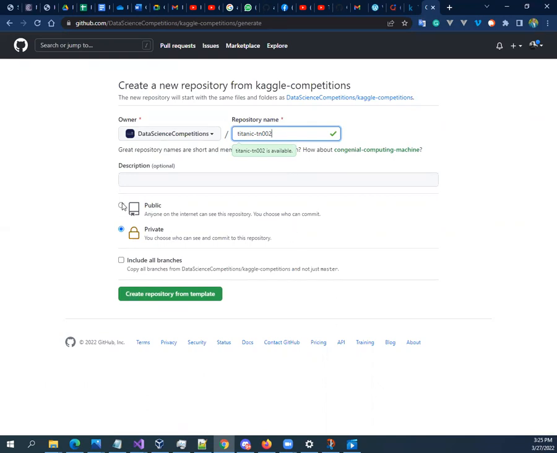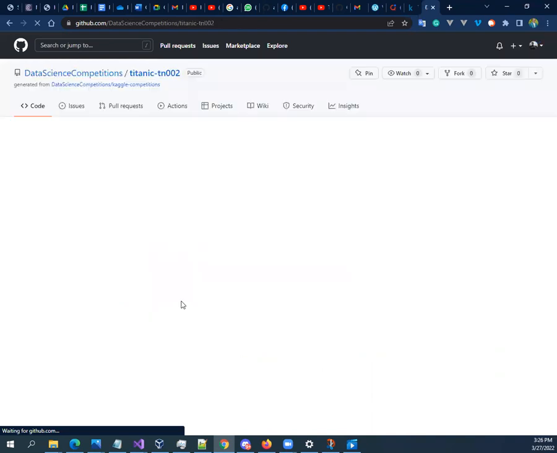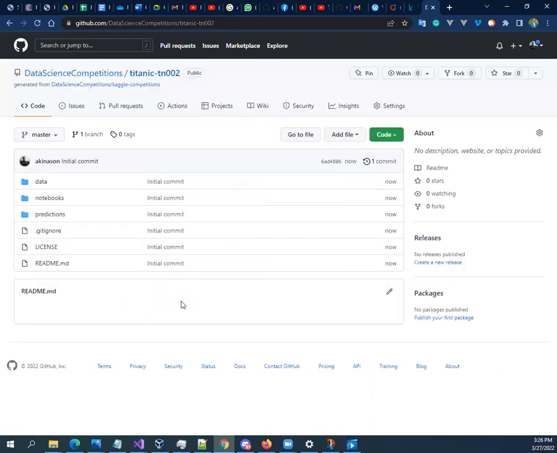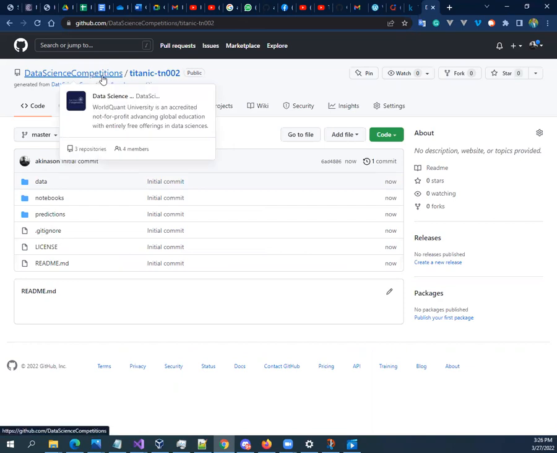Then we ensure that the repository is public. You can add a description with respect to the competition, and then we click on create repository from template. Okay, the repository has been created under the data science competitions organization.